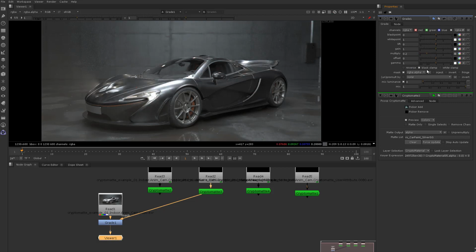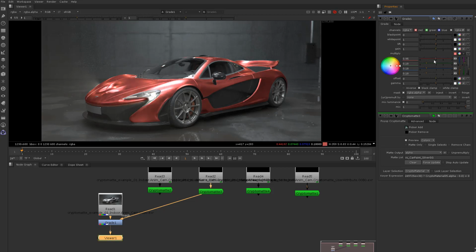So we can, you know, darken it or something. Could adjust the hue. And so on. So think of all the endless possibilities this basically opens up.